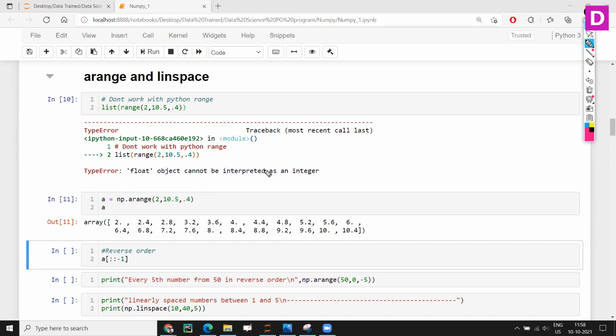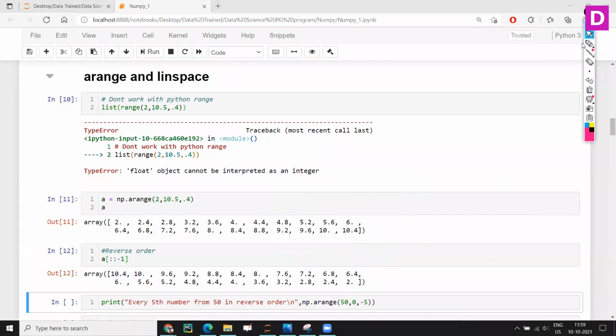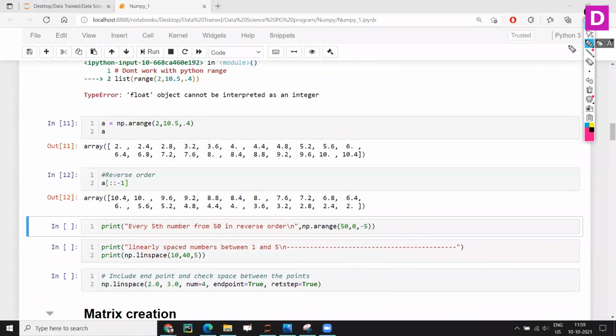Right? Now, suppose I wanted to print this whole array in reverse order. What you can do, this whole thing is A, in the square bracket colon minus 1. I will explain exactly what this is. So yes, I will be able to reverse it, and how it is working actually.